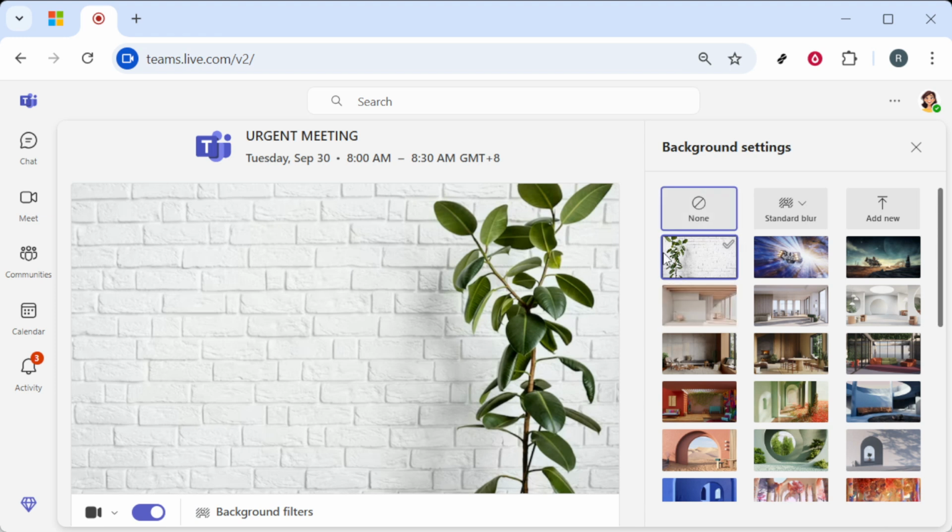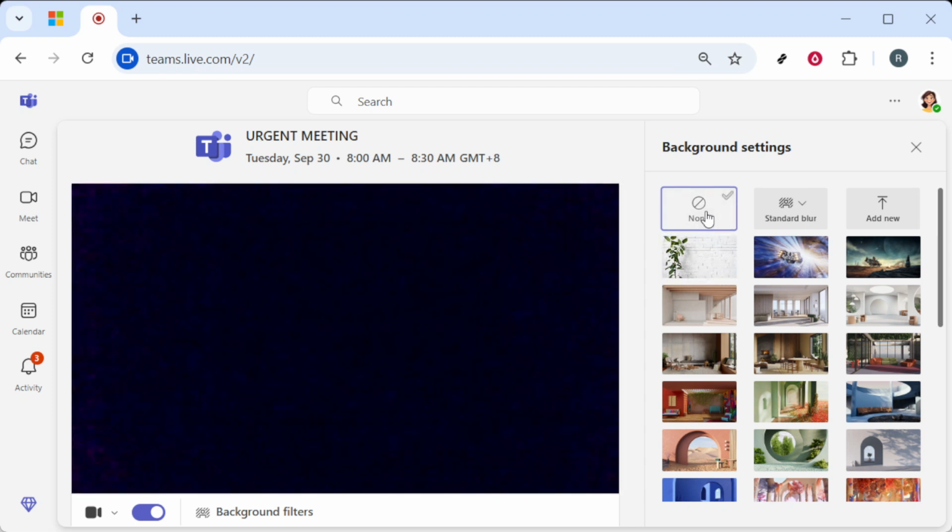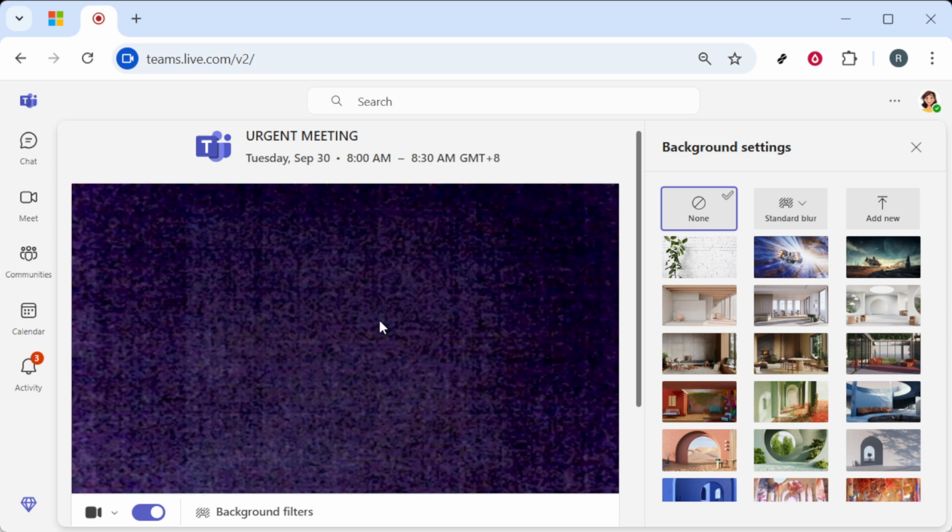Now, you'll be presented with different background options and filters for your video call. But we're aiming for simplicity, so what we're going to do is select the option labeled None. This choice will remove any existing background image or virtual backdrop you've previously applied, leaving you with a clear, natural visual. And just like that, you've successfully removed the background image in Microsoft Teams.